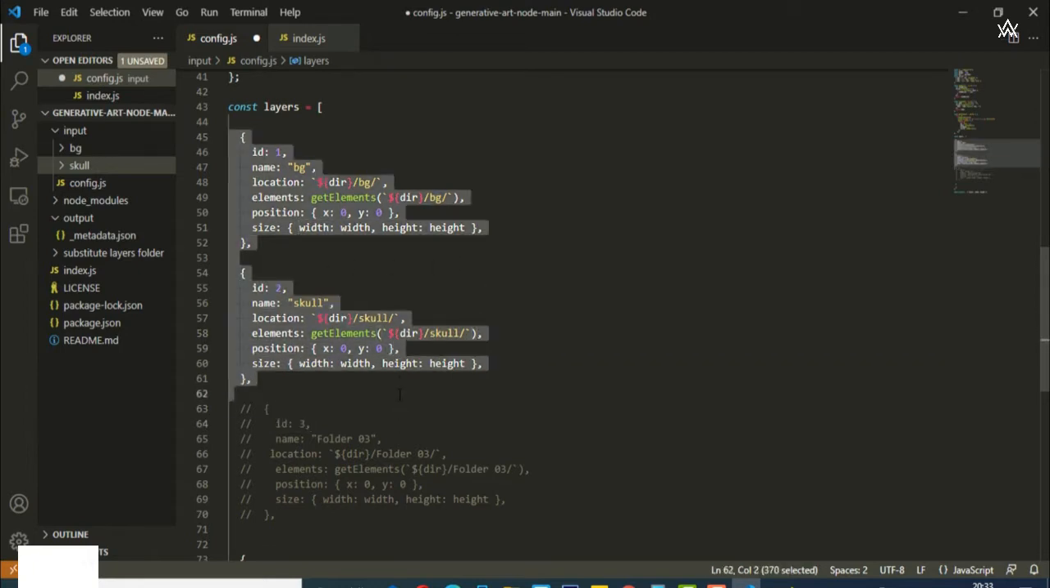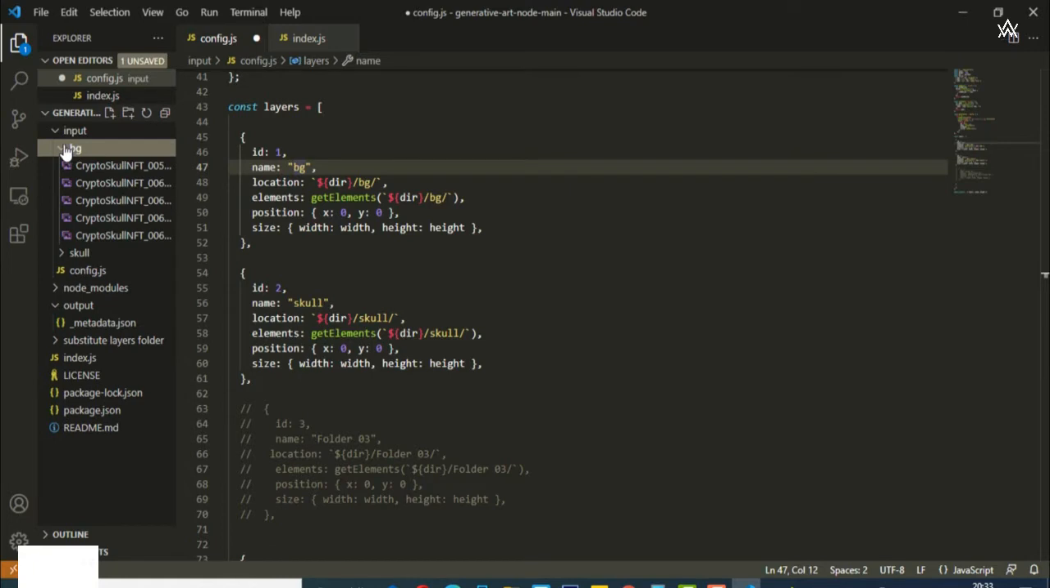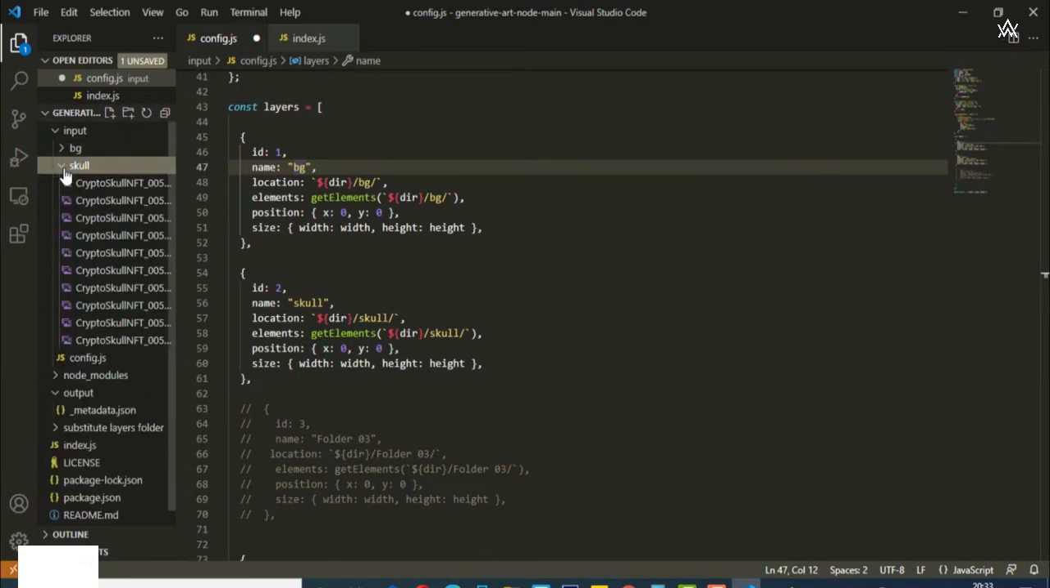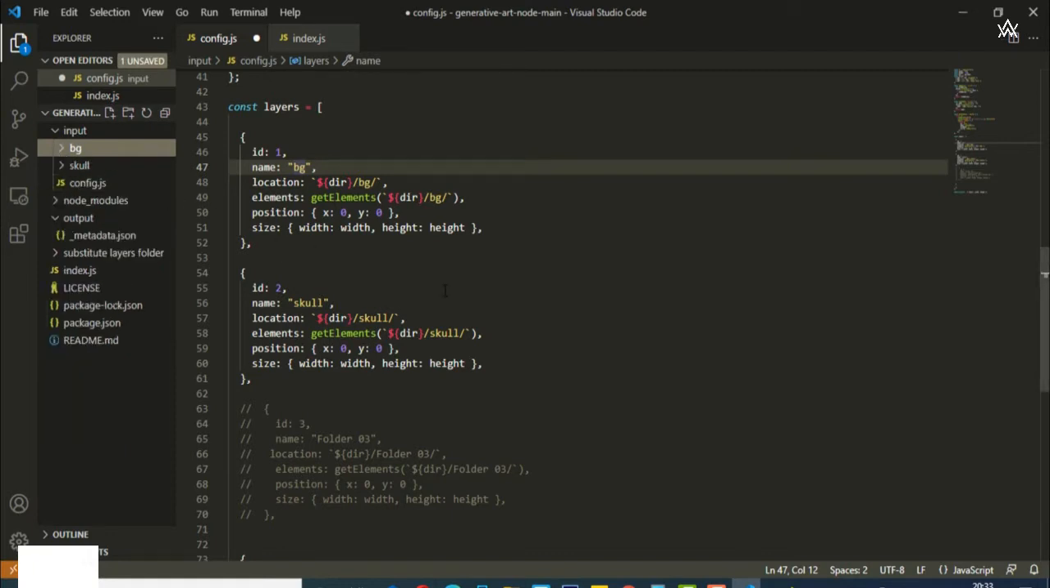In the first step we mentioned the dimension, width and height of the image, and in the second step we defined the folder names from the input, BG and skull. Inside the skull folder we have 10 copies, and inside the background BG folder we have 5 copies. So save the file, don't forget to save config.js.